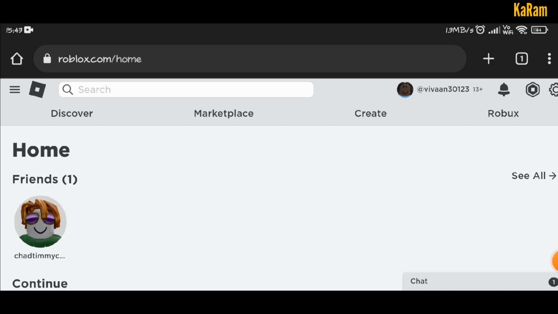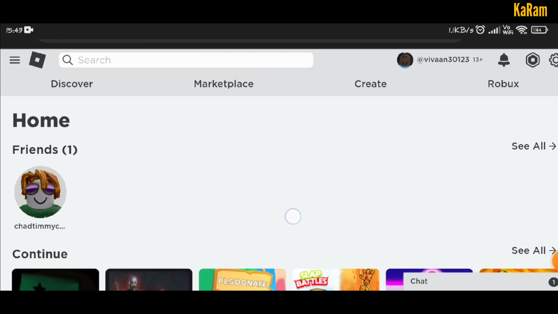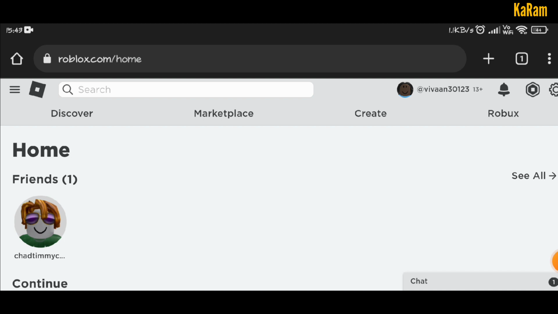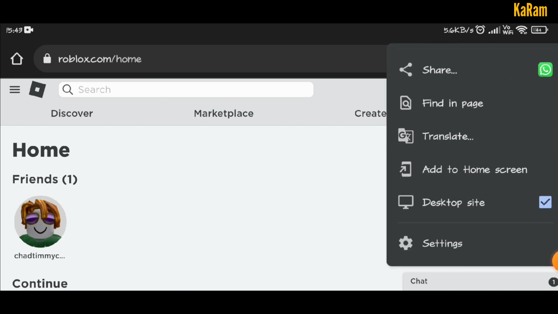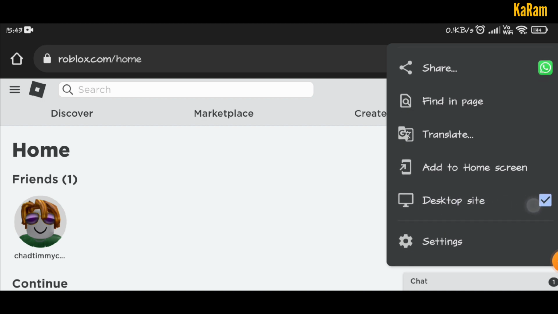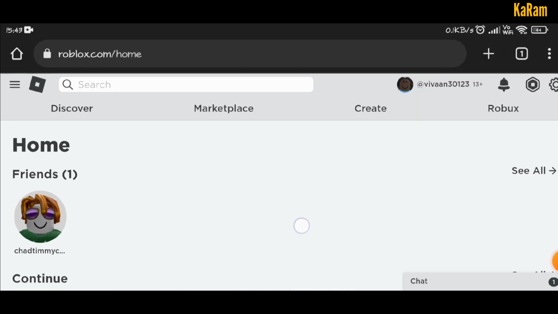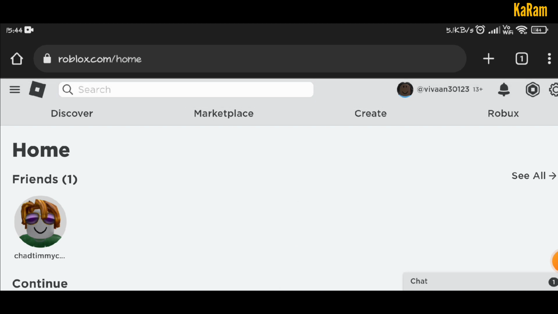Once you log in, it will take you to this home page. Once you reach this home page, tap on the three dots and enable the desktop site version. Enable this mode because this website works only on desktop, so you have to enable the desktop version on your mobile if you're using this website on your phone.